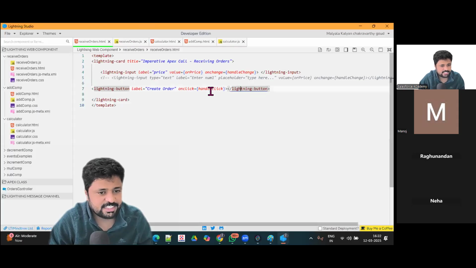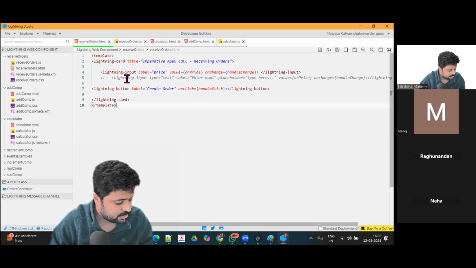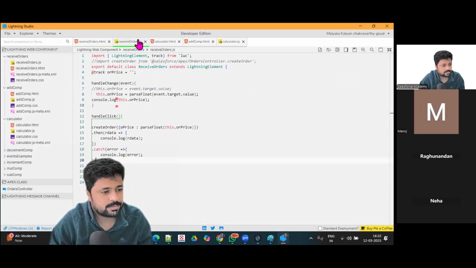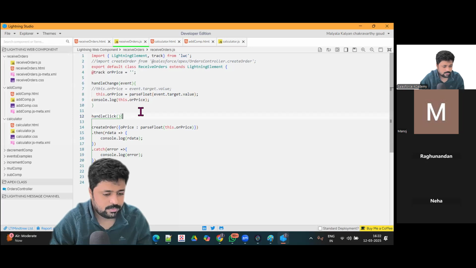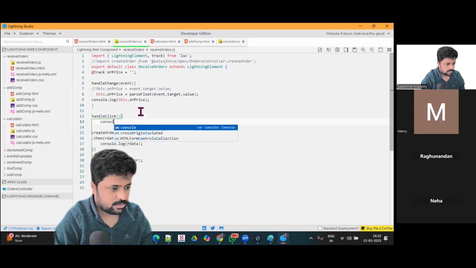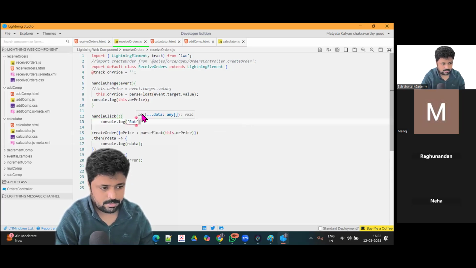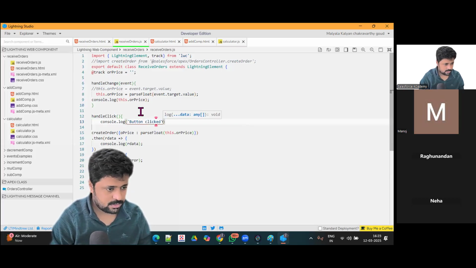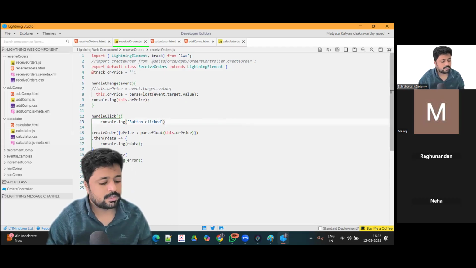Did we change anything? Create order, handle click. Console.log button clicked. That's not needed. Here we commented out the import from Apex. Okay.